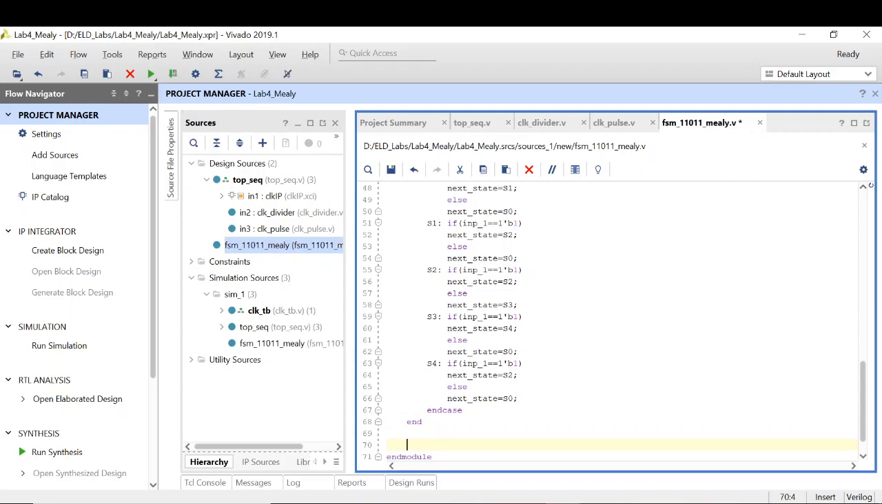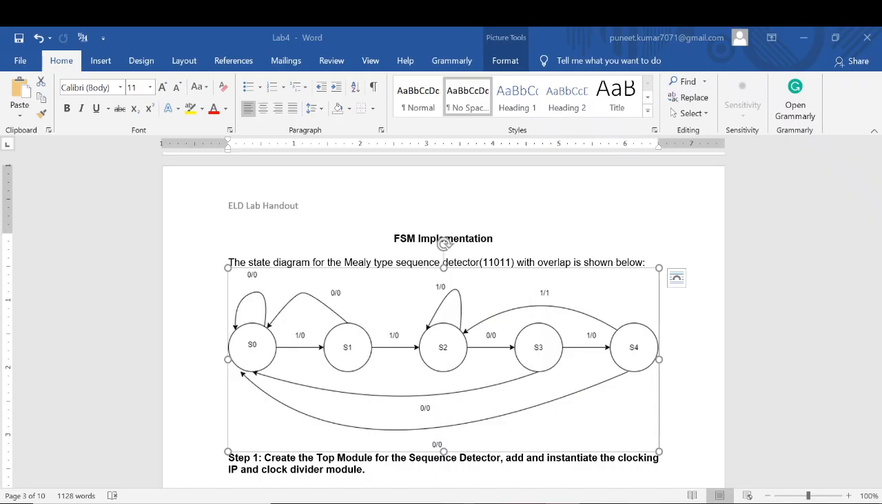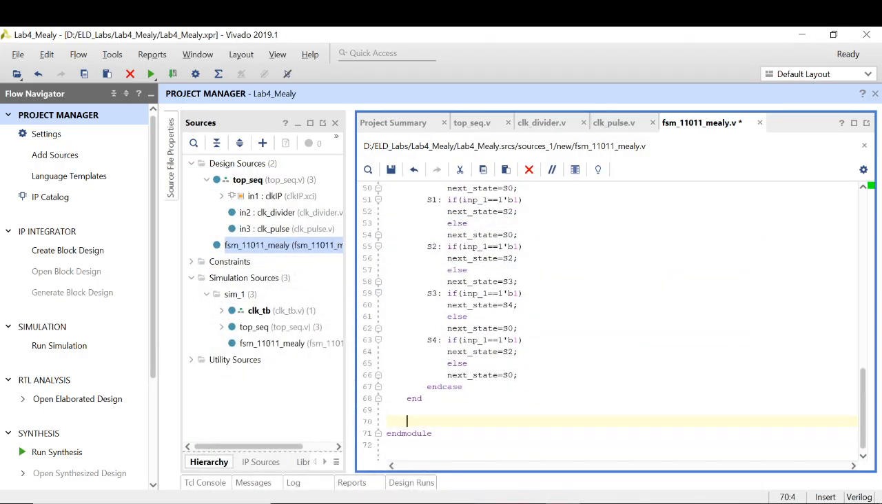And finally, I need to write an always block for the output assignment. My output assignment should follow my state diagram. Whenever I'm at S4 and I have an input of 1'b1, I should go to S2. That I have covered in the combinational logic itself. But I need to cover the output logic: whenever I'm at S4 and the input comes to be 1, at that particular positive edge of the clock, I need to assign my output as 1, or else I need to assign the output as 0. So I need to write one sequential block for this.